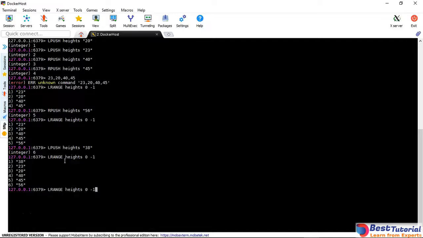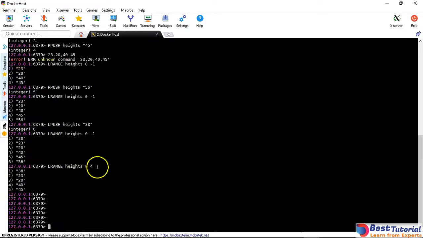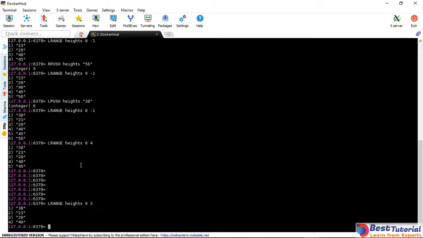Now instead of 0 to -1, let's say we want to grab the first 4 elements. If we use 0 to 4, it will return a total of 5 elements, because 4 is also inclusive in this case. So if you want the first 4 elements, we can just use 0 to 3. So 0, 1, 2 and 3 will be retrieved: 38, 23, 20 and 40.